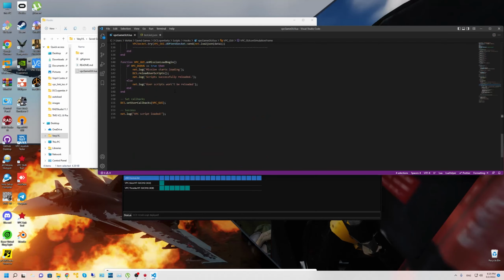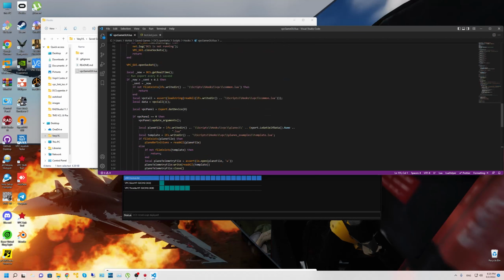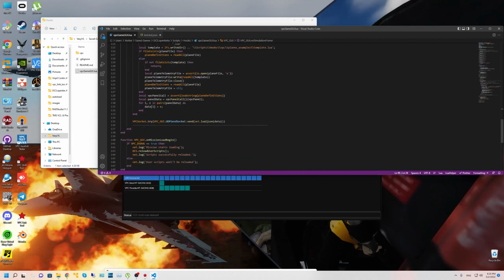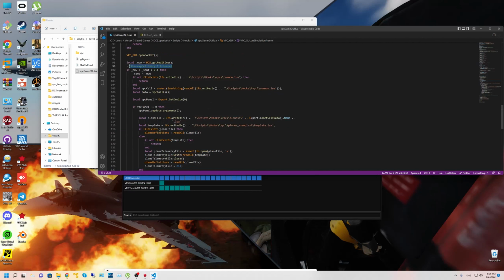And there is a lot of code, so I don't recommend you edit this functionality if you don't know how to work with Lua. Just on line 99 you can see that it runs export every 0.1 second. We can, let's say, change it to 1 second. So hit save, and telemetry data will be retrieved from DCS every 1 second.